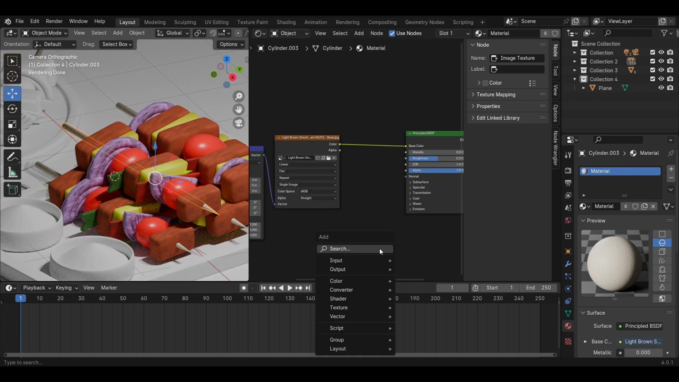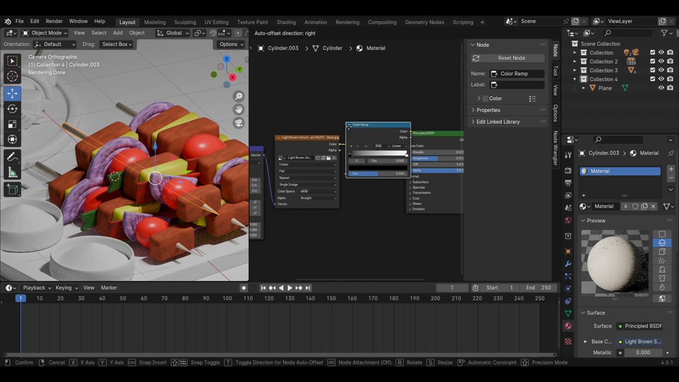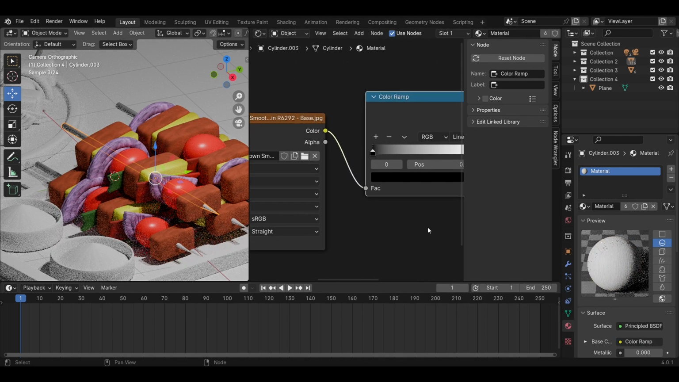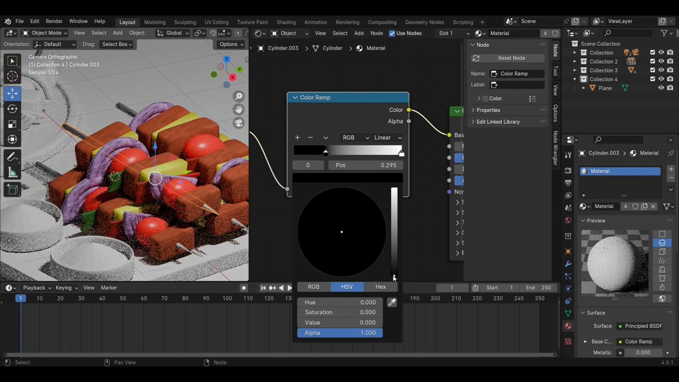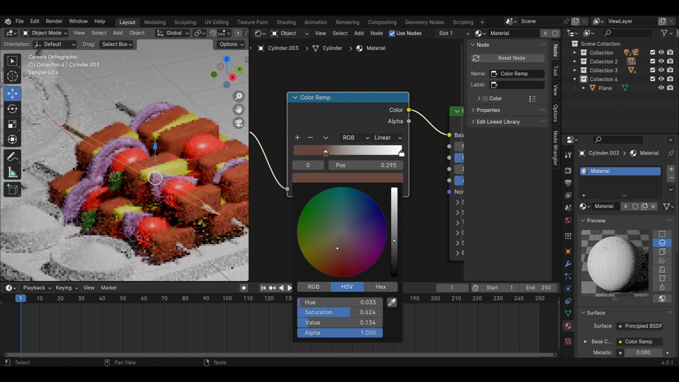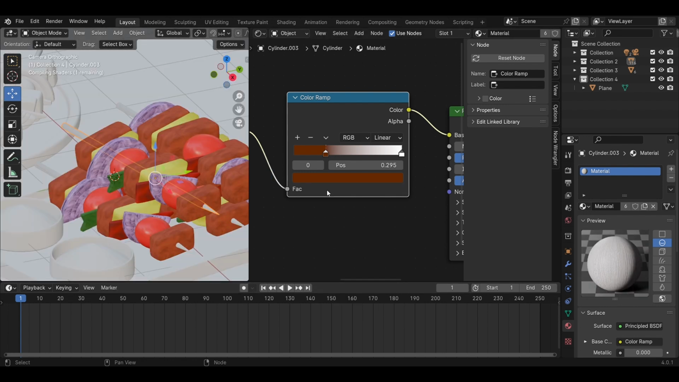Adjust the colors of the stick piece because it was too light and therefore not clearly visible when rendering. Add a color ramp and set it up between the textures and the Principled BSDF to help change the colors of the image.